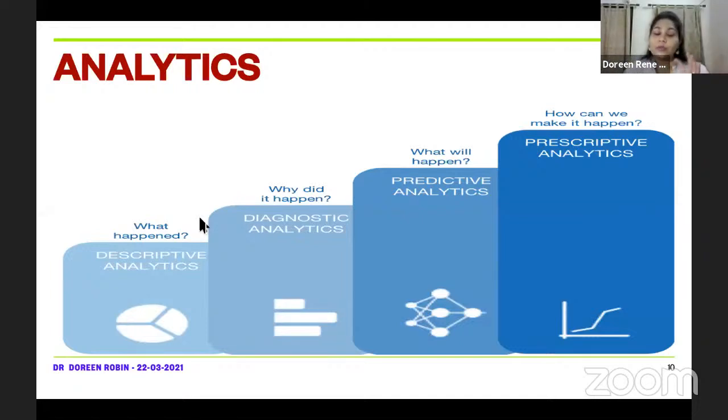Then the doctor diagnoses. It could be this variant, it could be this, and the doctor will start asking some questions. Likewise, in our analytics, we should try to get information from the image: why did it happen? That is called diagnostic analytics. Then the doctor may predict that he or she has got a fever, it could be typhoid, it could be malaria, or whatever variants of fever.